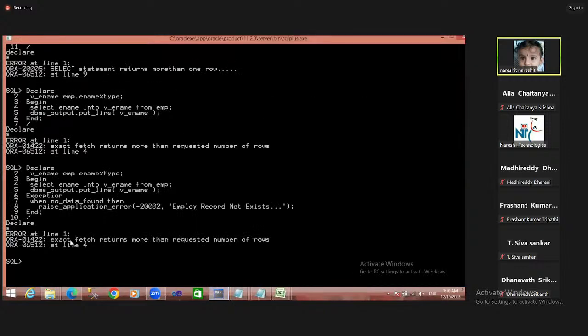But see here, my error is different. In the exception block, I wrote a different exception name. This NO_DATA_FOUND is for when there is no record. If no record is found from the employee table, then NO_DATA_FOUND is true. But here, this error is different. More than one employee name is being copied into v_name. This is different. Right or wrong?